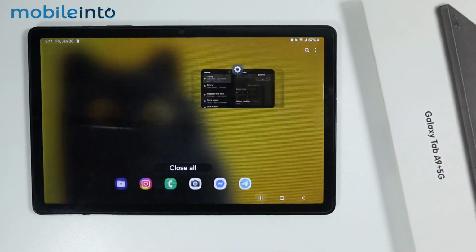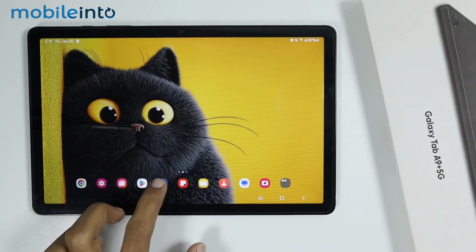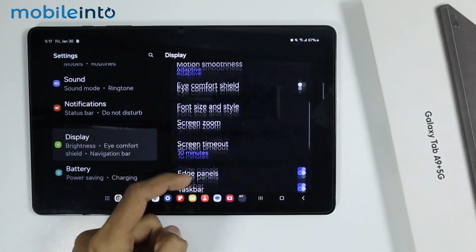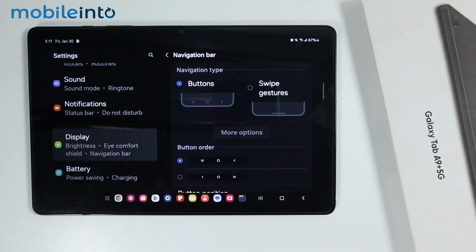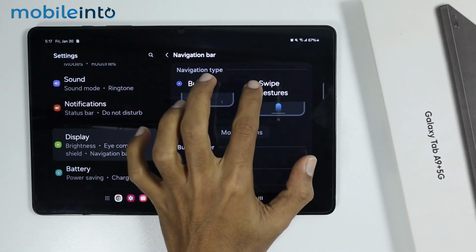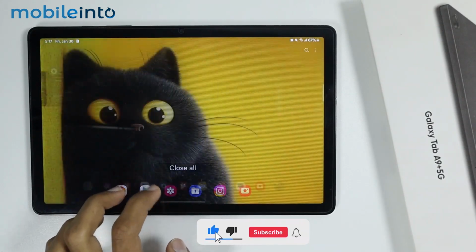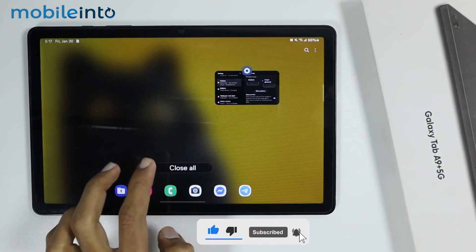But if you want to turn off the button navigation and if you want to switch back to the gesture navigation, just go back to Settings, and under Settings just tap on Display. Under the Display settings, just tap on Navigation bar. Now instead of buttons, just select Swipe Gestures. Now after you do that, you will be able to use the swipe gestures on your tablet. Just like that.